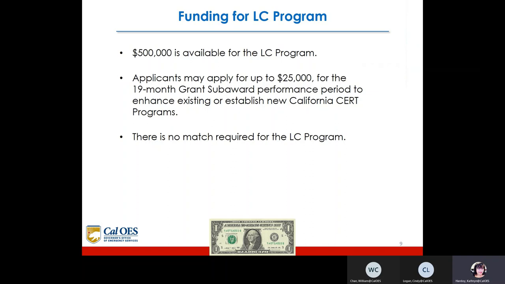Funding for the LC program is $500,000. Applicants may apply for up to $25,000 for the 19-month grant subaward performance period to enhance existing or establish new California CERT programs. There is no match required for the LC program.